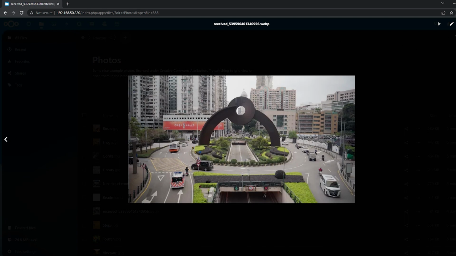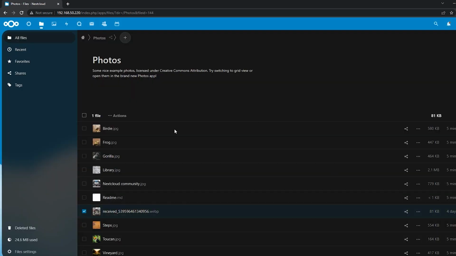Okay, we're done. We have installed our personal cloud storage into our home server.